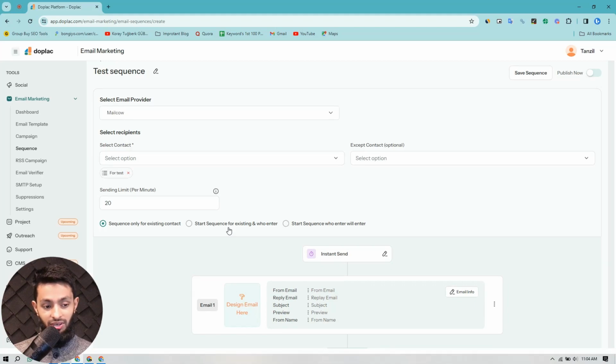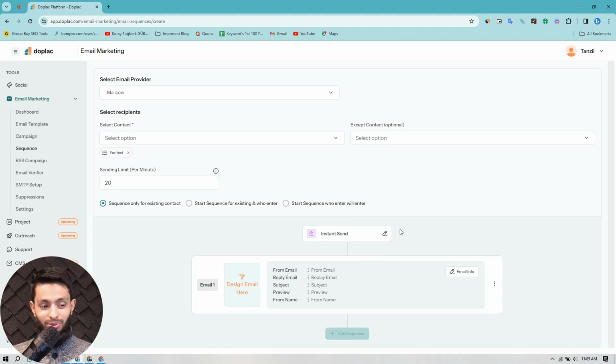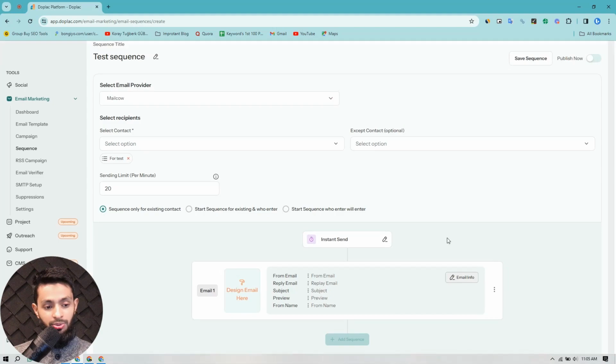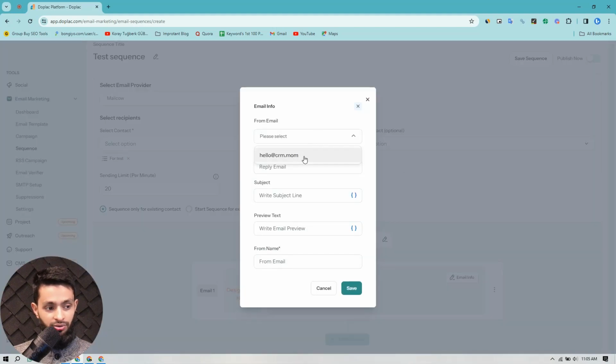And here you have to set up the emails of the sequence. When you want to send the first email of the sequence, instant would be better for me. That's why I'm leaving it instant for the first email. So at the very beginning, just set up your email info first, select your from email. If you want to add any reply email, you can do it. I'm not gonna add any reply email at this moment.